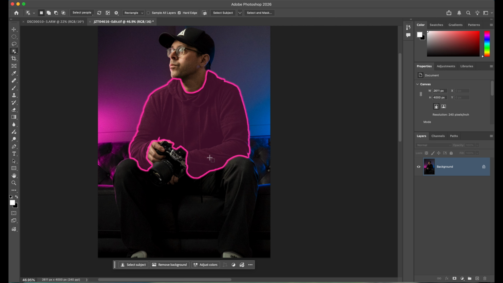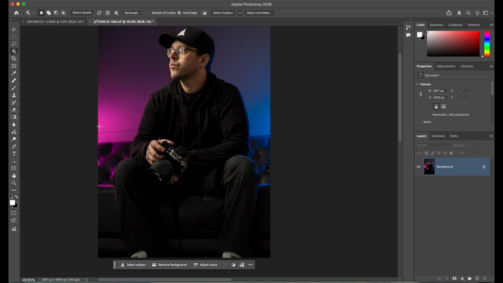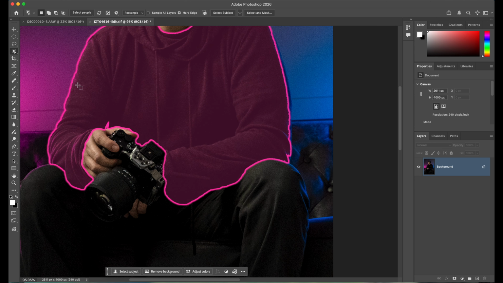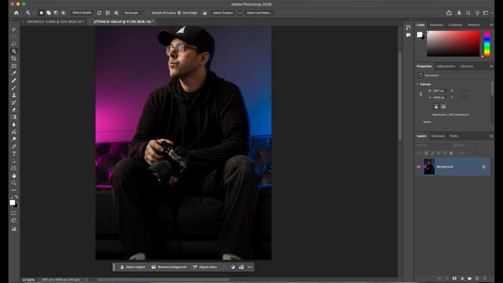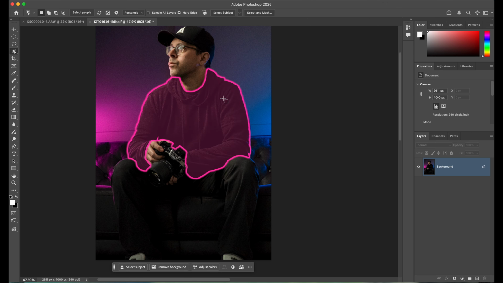It's super duper handy. The days of having to manually select this stuff and fine tune edges and stuff, that's a thing of the past. That is like prehistoric at this point. So this selection tool is pretty incredible. You can see as I'm scrolling around here what's happening.